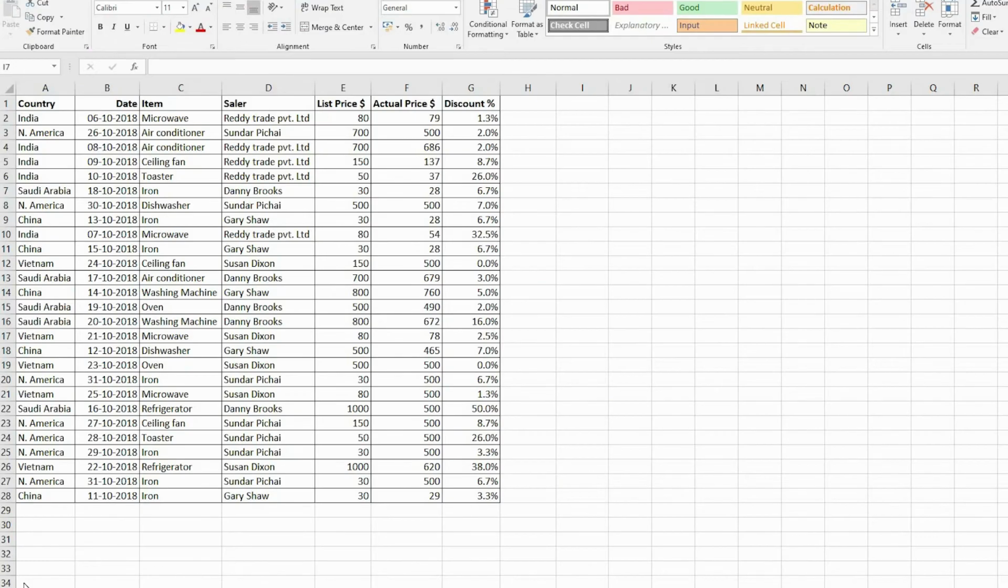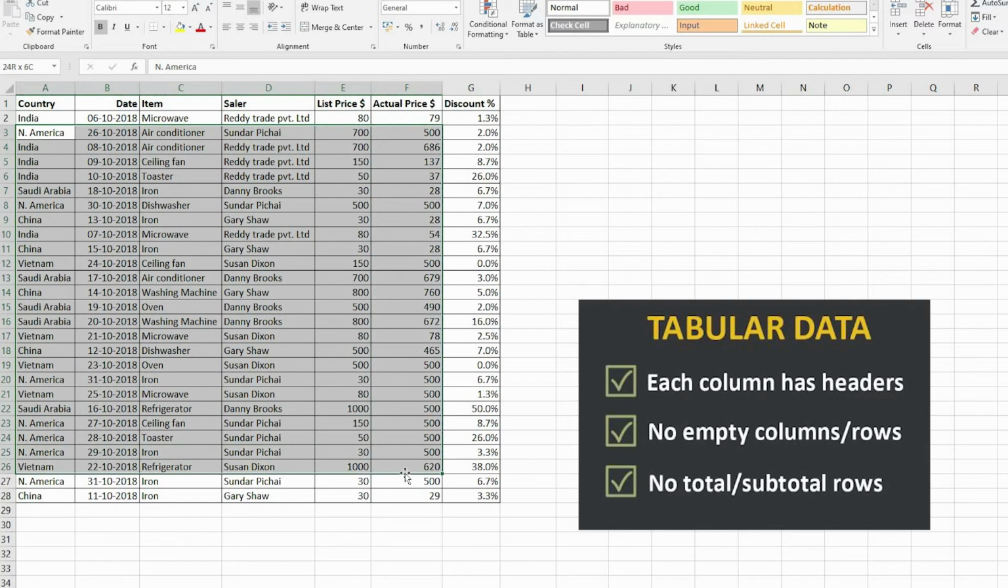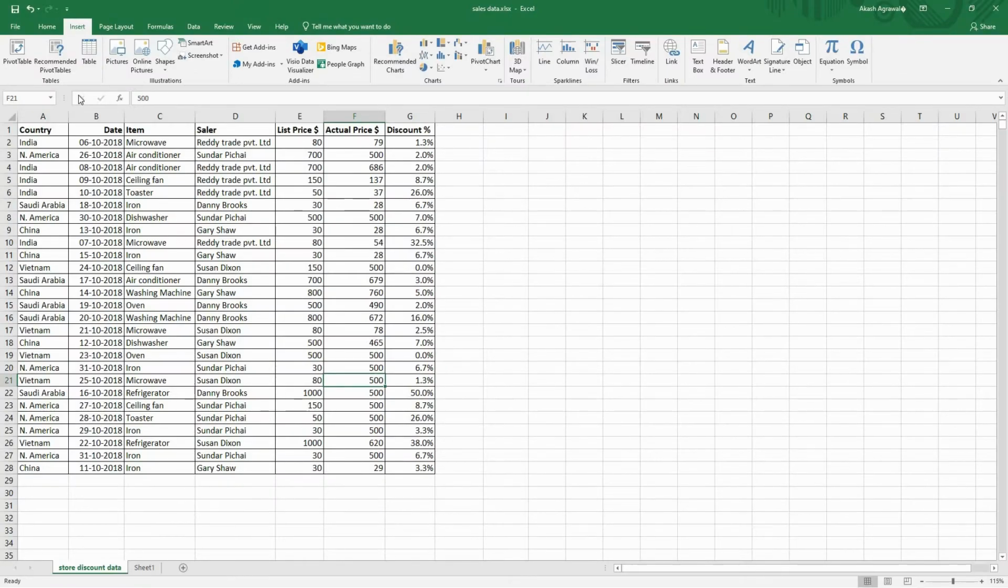So how do you insert a pivot table? Before you insert a pivot table, we have to make sure of a few things: that your data is in proper format like this. First, it should be in tabular format, that is, every column should have a header. There should not be any empty columns or rows in the data, and there should not be any subtotals or totals in between the data. Once we check all of these things, we are good to add a pivot table.